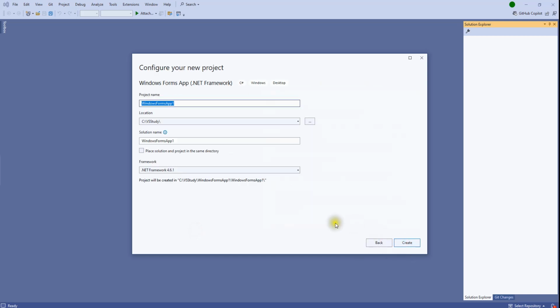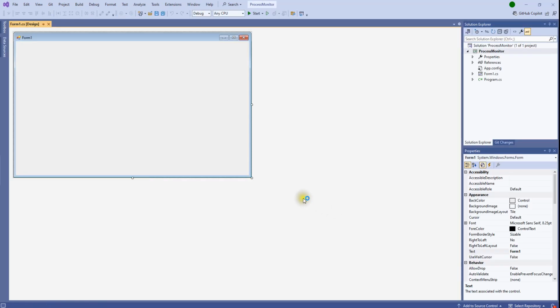Hello, dear subscribers. Today, we will try to create a simple process monitor in Windows in Visual Studio. I choose the Windows Forms project type and click Next and Create.